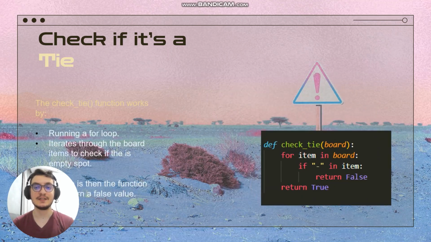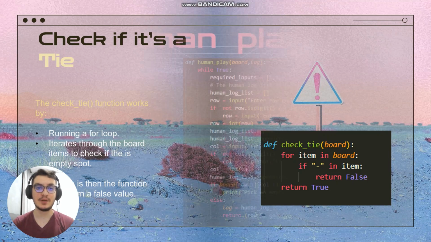Now, sometimes you can't win, sometimes you can't lose. It's just a tie. Here, I created a function called check tie that takes in board as a parameter and has a for loop that iterates through it and then checks if there is an empty spot.